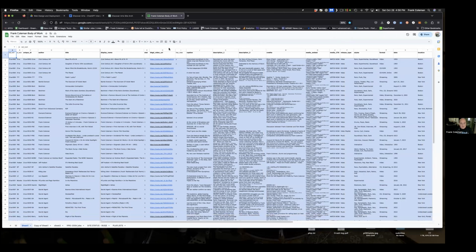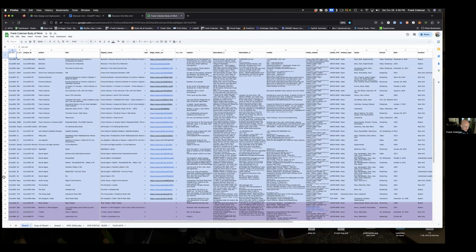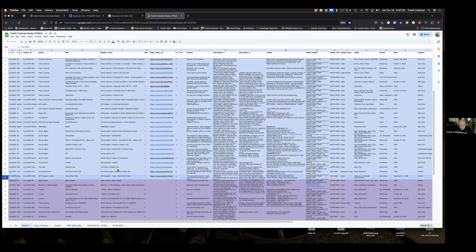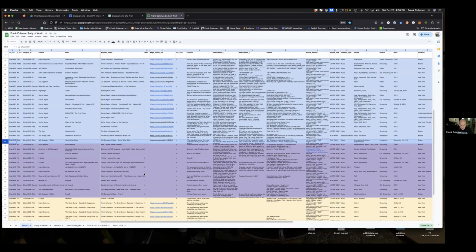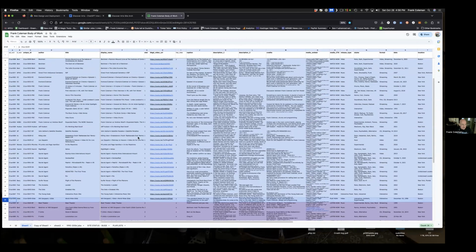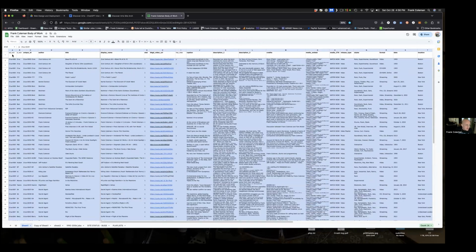Okay. Dude, you're a busy beaver. So in this first section, the first 41 of these records are complete. These ones down here are still in development. They're not fully filled out yet. But what I've got is a catalog number.